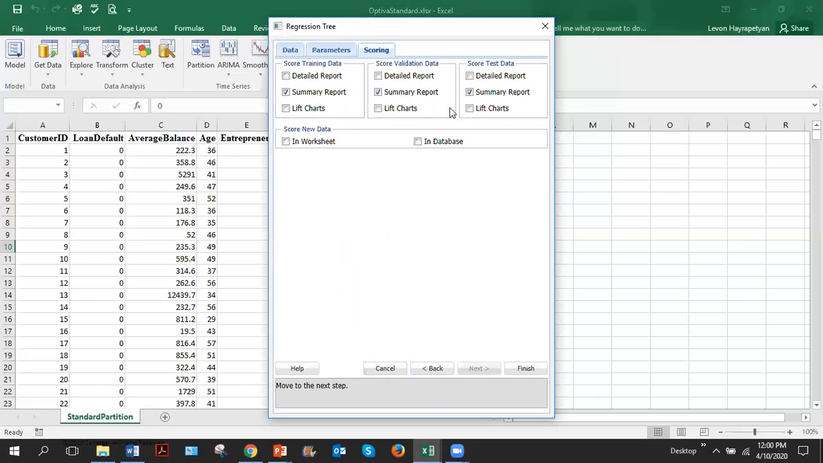Here in this area, we have to specify which reports we want to get. I just checked summary reports for all three sets: training, validation, and test. This is where the appendix says click finish, and then it will create a tree and nothing else will happen. But I don't want to finish here. I want to use the tree which will be created for prediction.